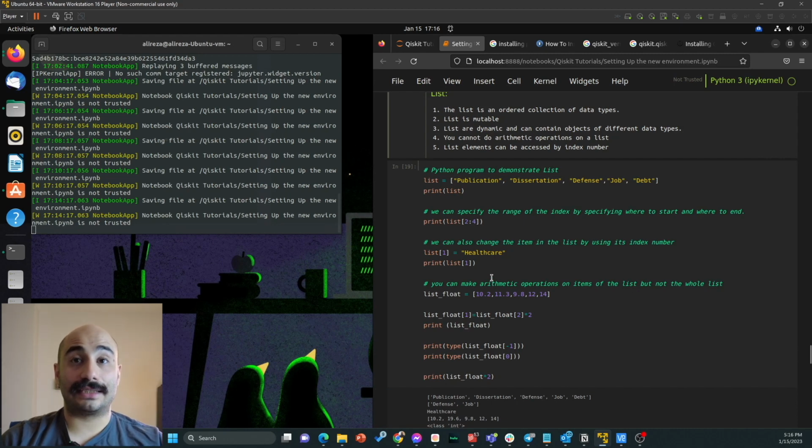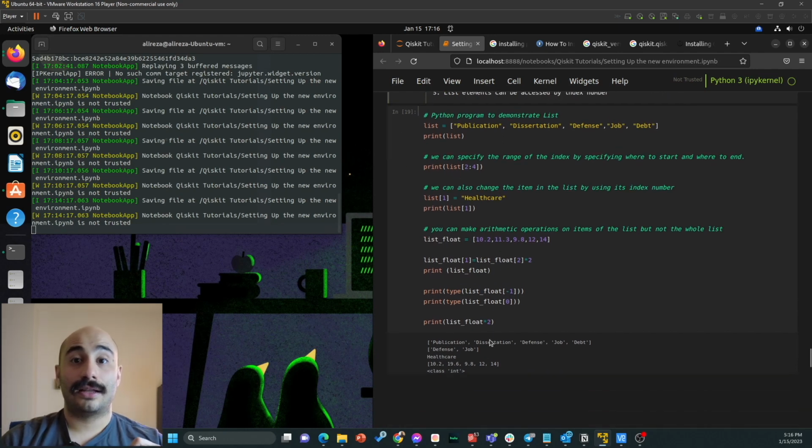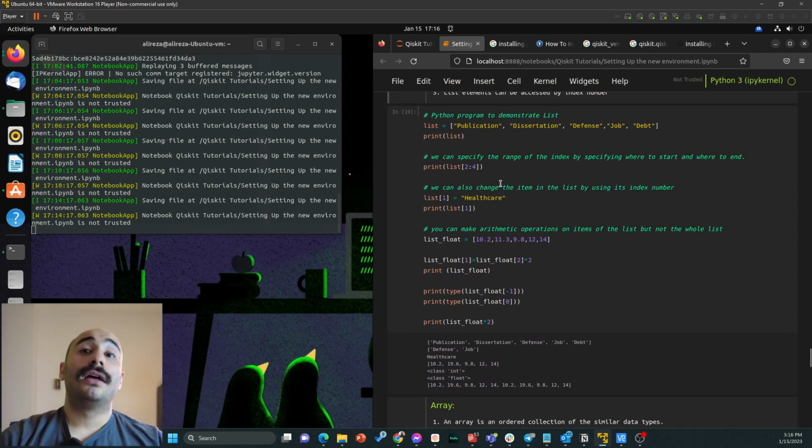We can talk about indexing here. Indexing always starts from 0. So 2 to 4 should be defense and job, because it doesn't contain the last element. So 0, 1, 2, 3, 4. So 2 and 3 are going to be the ones that we are choosing here. So when you're printing that, you only expect to see defense and job. That is right.